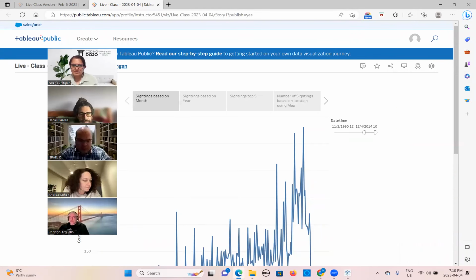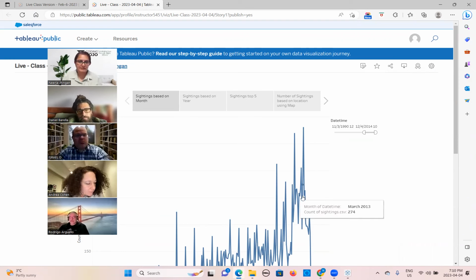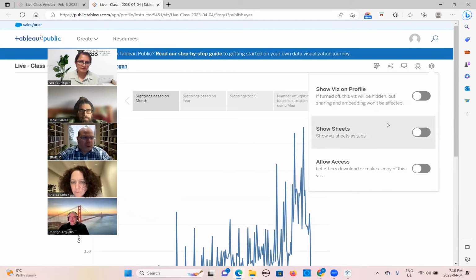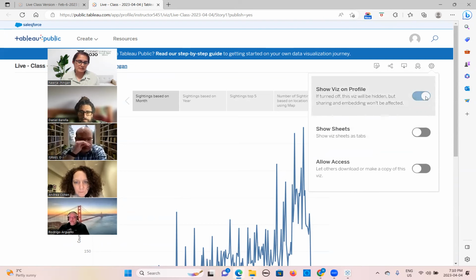And now the next thing, while you are working, maybe your portfolio is not complete. You don't want to share with anyone right now. What you will do, you will click on this setting button. It will say show viz on profile. So you can make it disable. So what will happen now? Nobody will be able to see your portfolio, this notebook on this public Tableau place. And if you want to show, you can enable it.